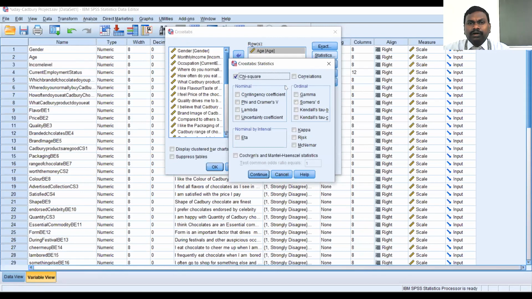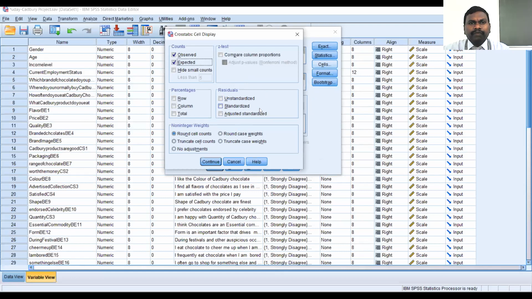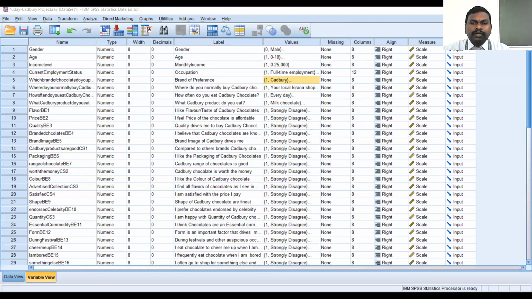Okay, that is fine. In cells, if you want expected counts, you can put expected, else it is not needed. If you want to explore more, you can also explore. For that purpose, you can look at that, else it is not needed. Bootstrapping I'm not going to do. So when I click this, I'll get the output like this.